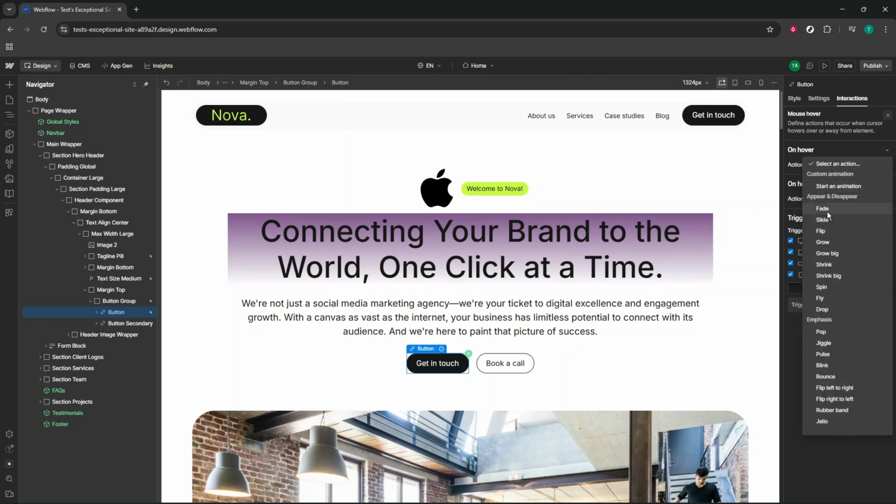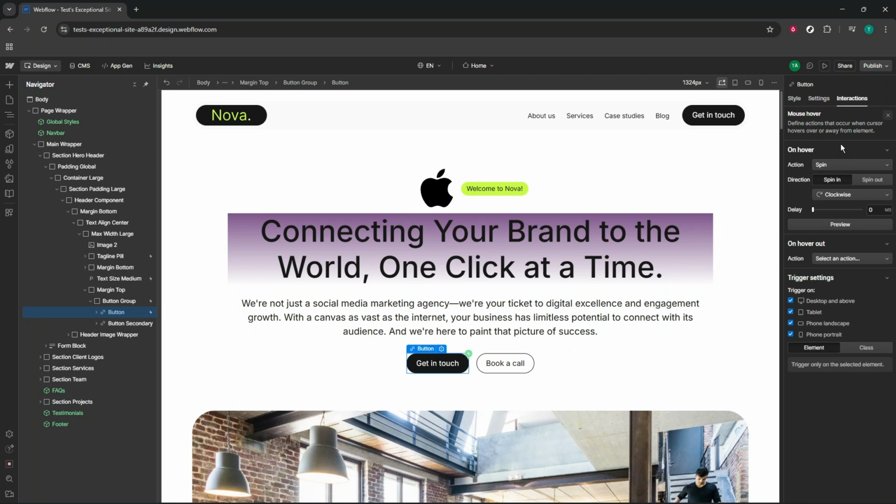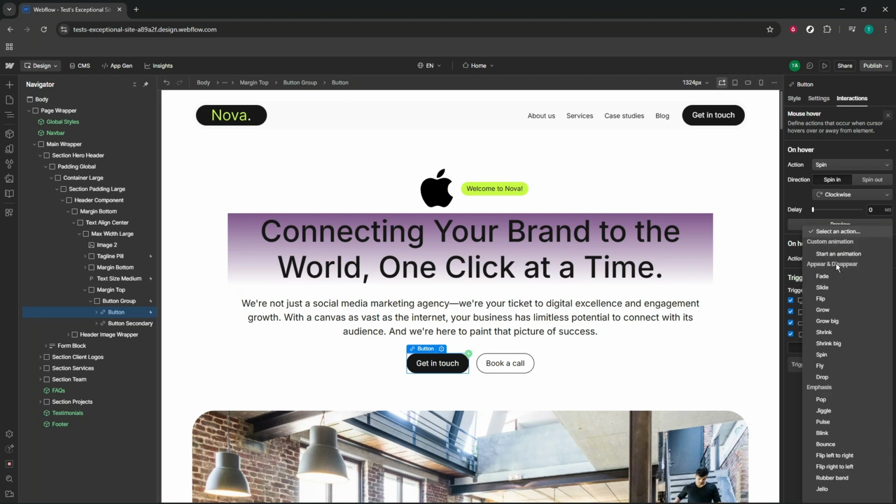Click select an action for each state. On hover is what happens when the cursor enters the button, and on hover out is how it returns to normal. Think of them as the forward and reverse of your effect, keeping the animation smooth both ways.